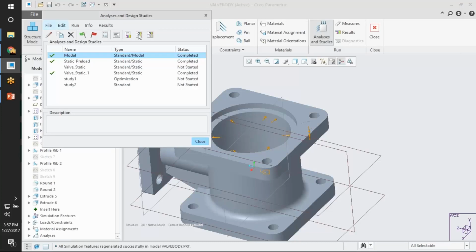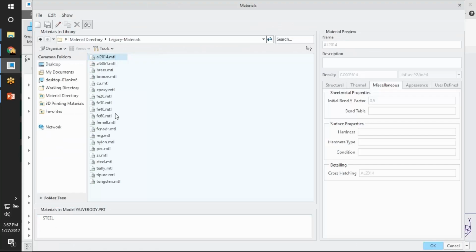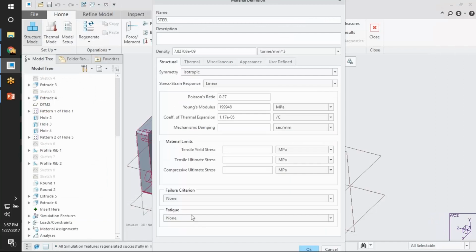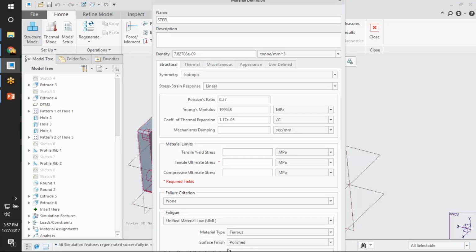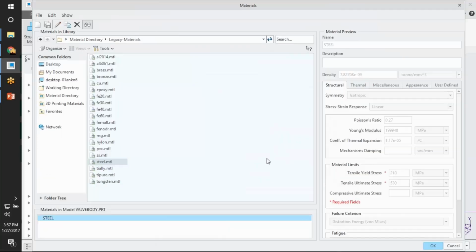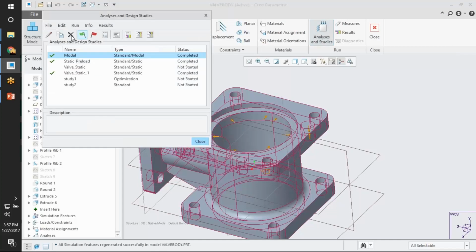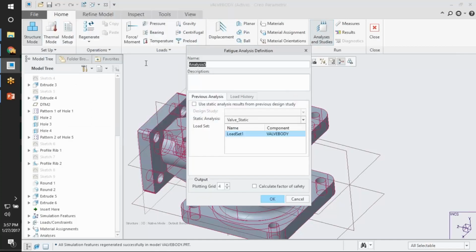Fatigue. You can perform the fatigue analysis. We can just include the yield stress. We can tell what is the fatigue uniform material law, and this is the different fatigue criterion I have, the distortion energy theory, uniform material law. And we can perform the fatigue analysis. It's a straightaway stress approach.